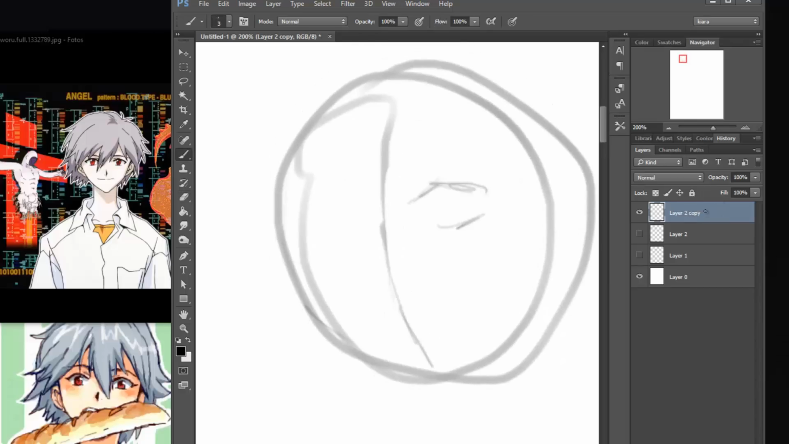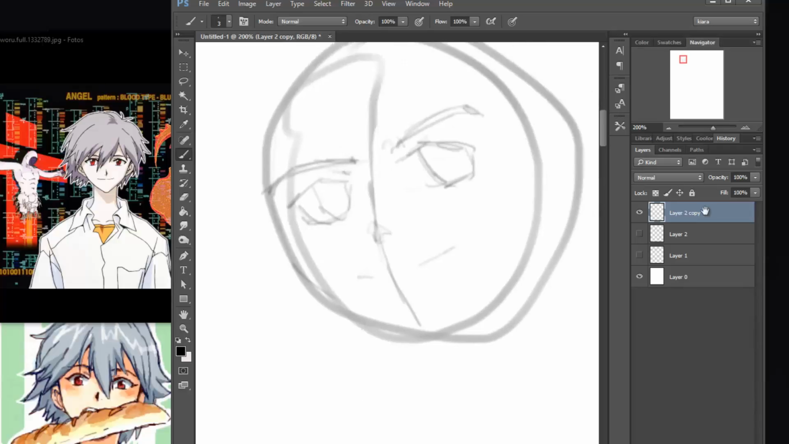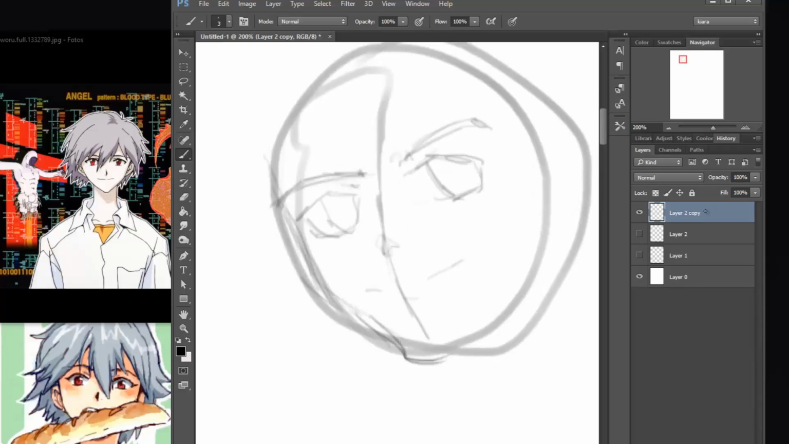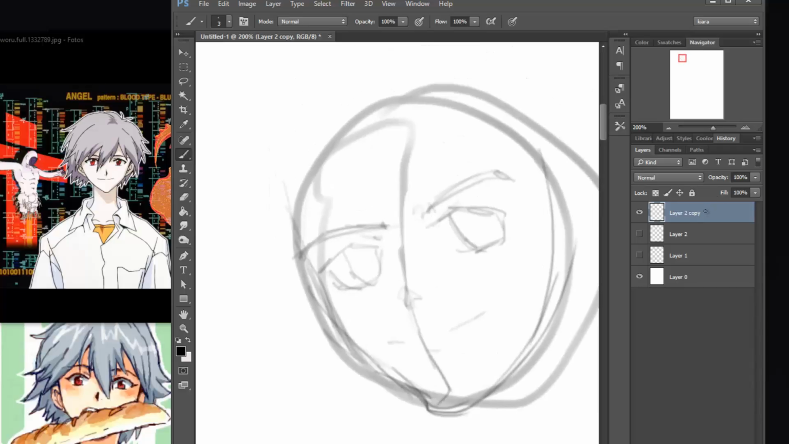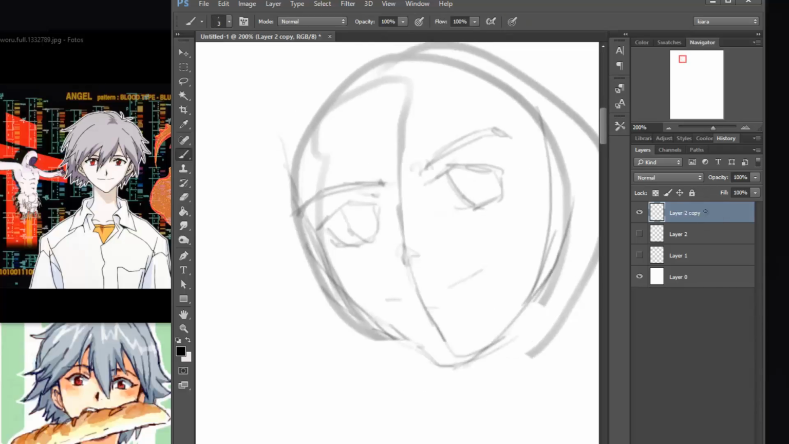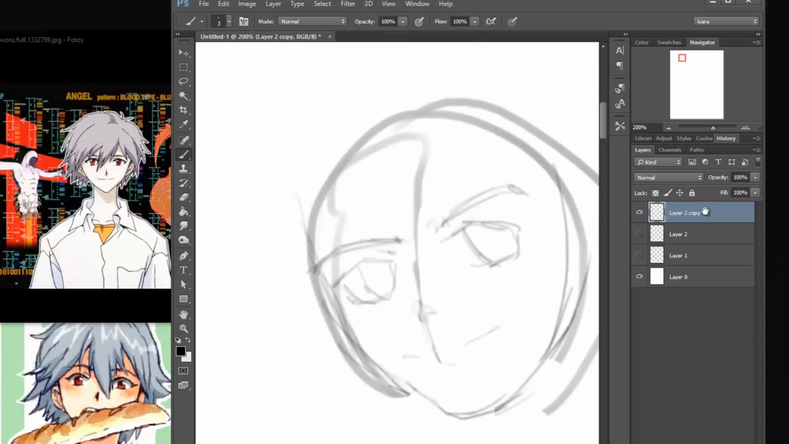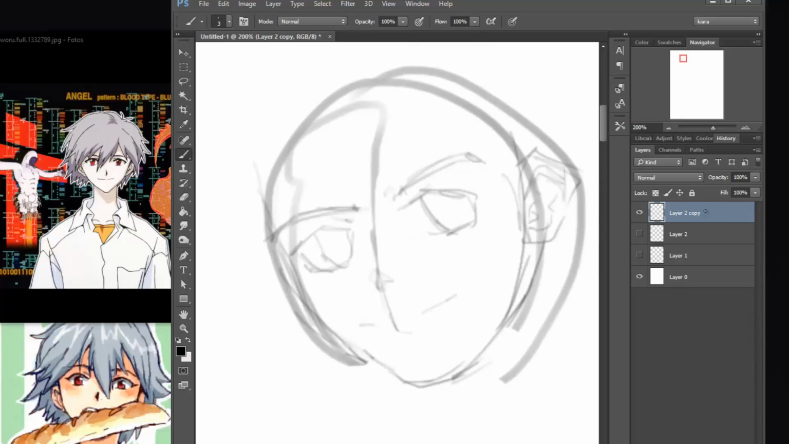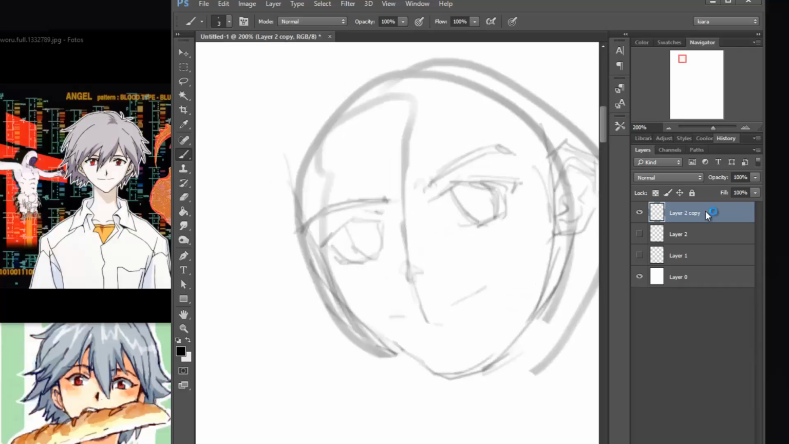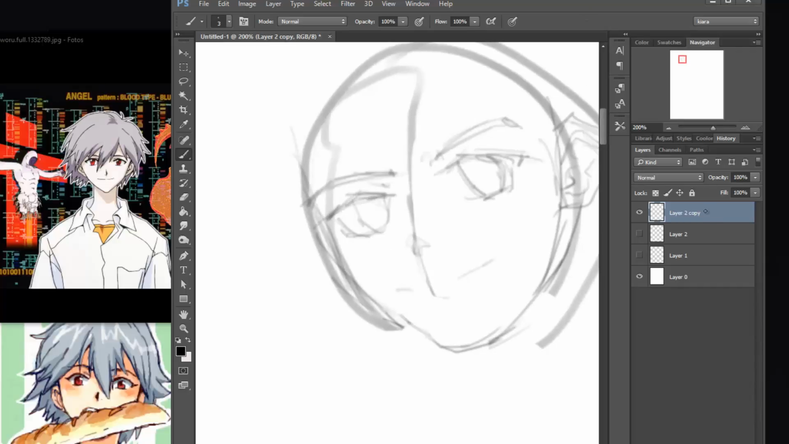So yeah, we start with a circle and we divide the face and start making the eyes. I am making the face just to have an idea how I'm going to make the hair and in which direction it's going to go and where it's going to fall. I am aware that the face is not perfect, but in this case it's not really necessary to make it good.